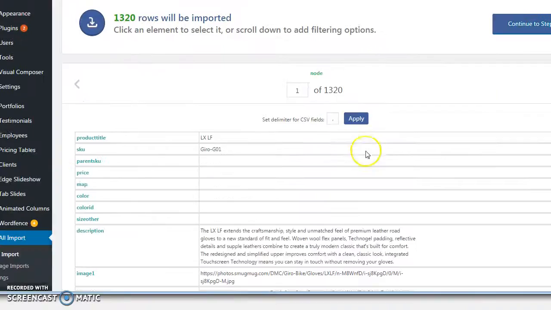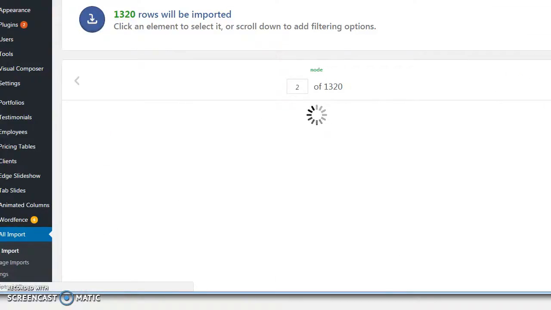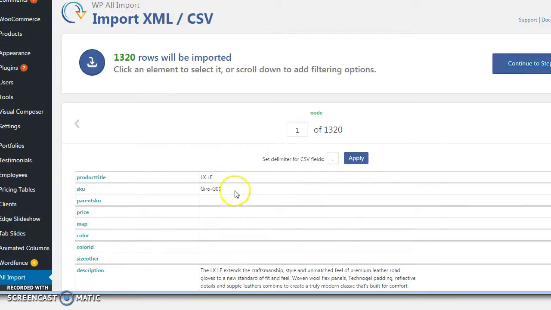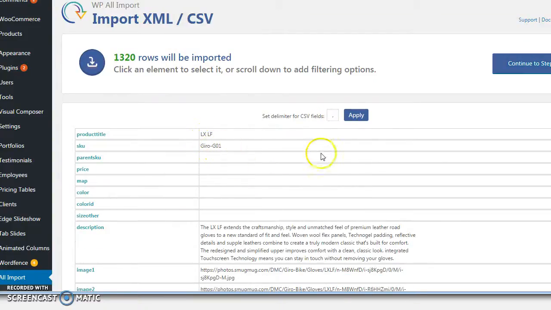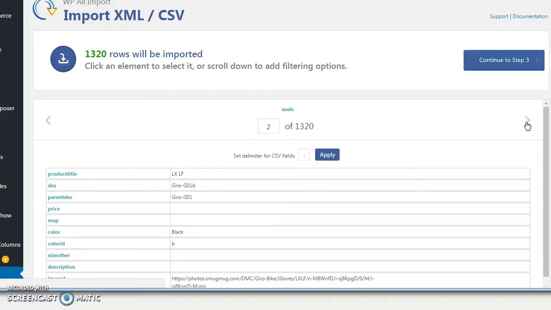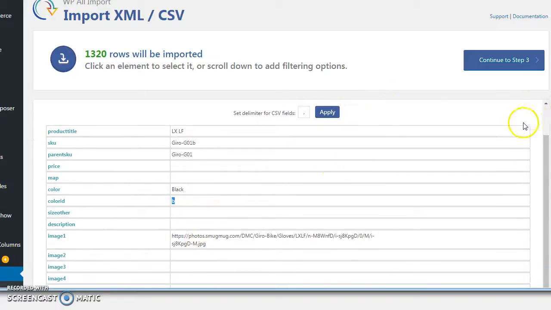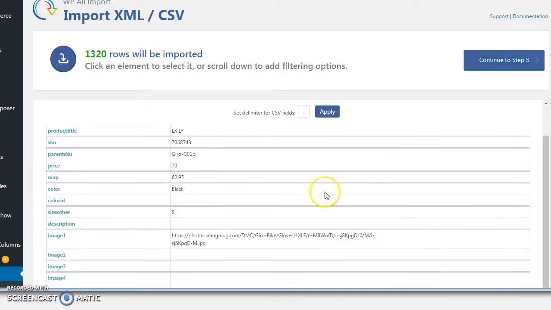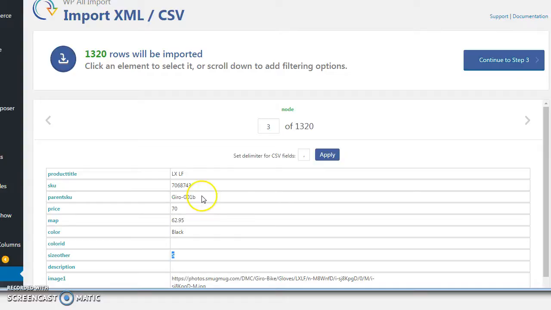So what I'd like to do is go ahead and check your nodes. This is one of the files that I want to show you. For example, you have this product, LXLF Gyro G01, and then you have LXLF, and Gyro G01B, and you have Gyro 01 as the parent SKU. That's perfect. So this is color black. You have a color ID here, and then you have a size small, and the size small has Gyro G01B.